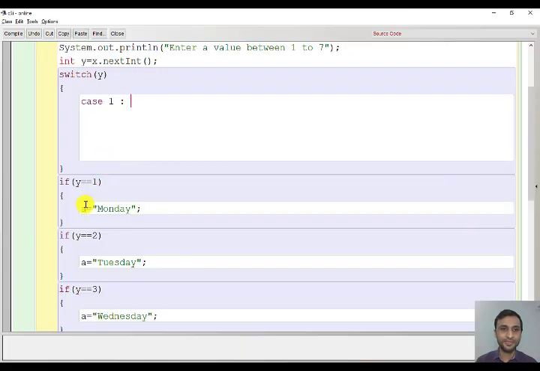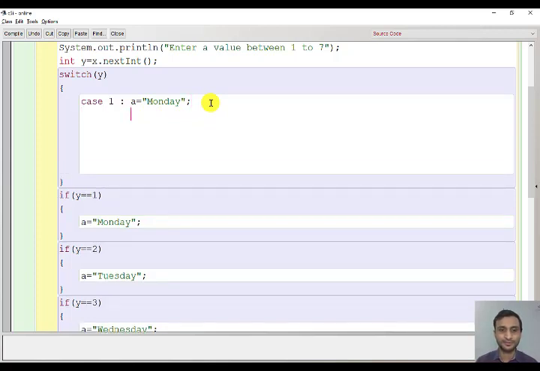Then block means we are talking about the if block. Whatever is inside the if block, just write it down. So in the if block we have A equal to Monday. After that write break. After everything is done, write break. So here what we are going to do, we are going to convert this if statement into different cases.